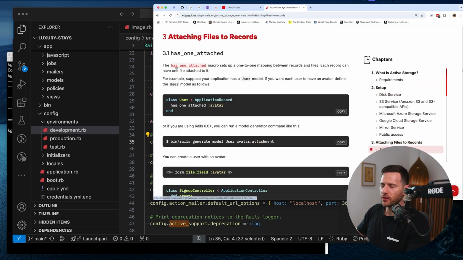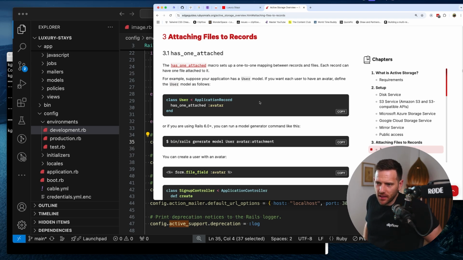So what you do here is you see has one attached, and then you say avatar. So this is what I was saying before. So a listing could technically have has many attached images, for instance. But I prefer, like I said, this other way, where you say an image has one attached file, okay?